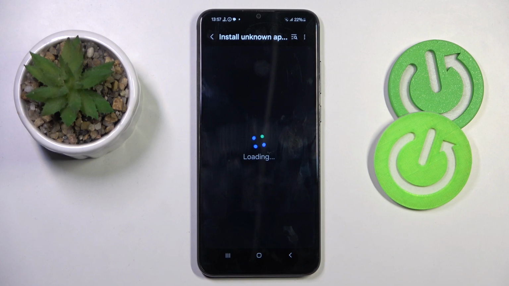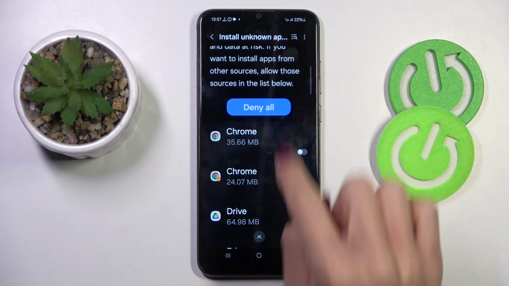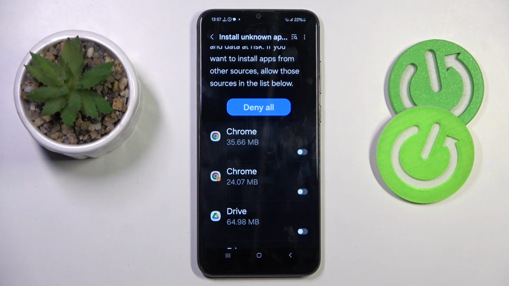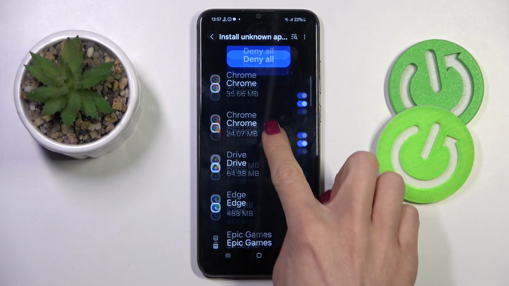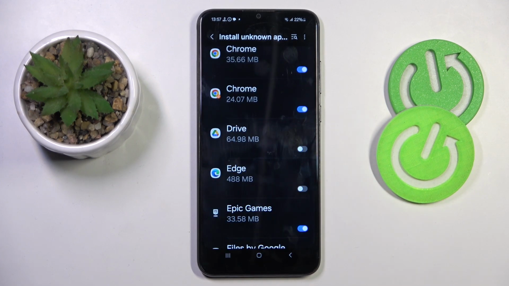Just give it a couple of seconds to load. And for example, if you wish to give this permission to Chrome, just mark the indicator and it is active. For Epic Games, just the same. Once you want to remove this permission, just unmark it.